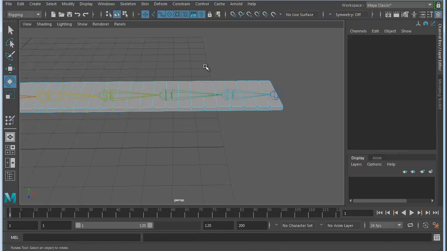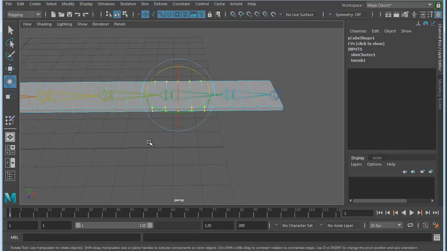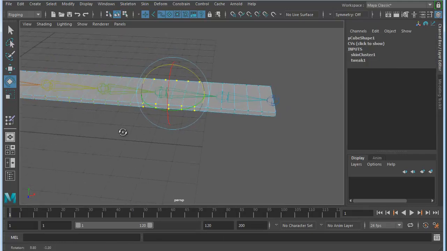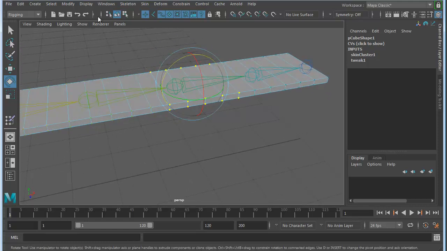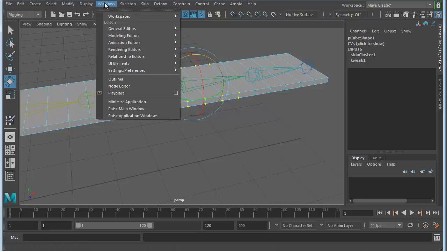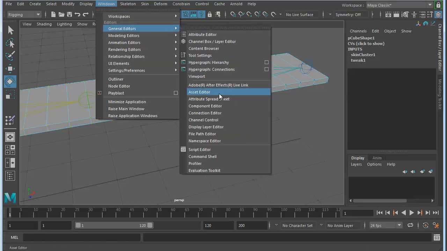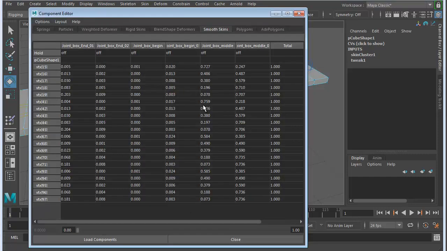So let's go back again. I'm going to select the ones that go right around that third to the last joint. And let's bring up the component editor. So we go to Windows, General Editor, and go down to Component Editor.